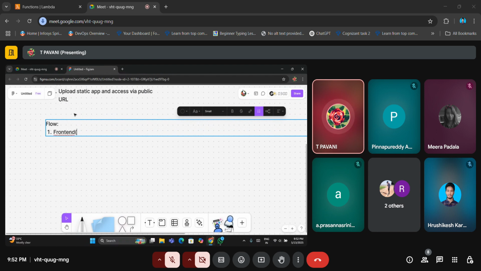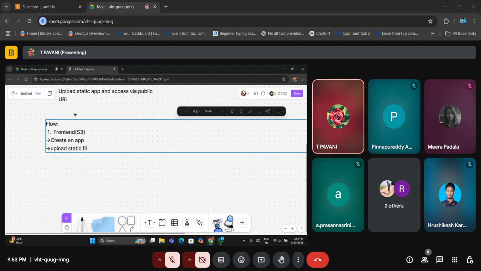You're doing the front end in S3, as discussed. In S3 you are storing your front end. What are you doing? You are creating an application. In our case, in today's class, we are using a to-do list, a basic simple application written in Flask. You will store or upload your static files, which means HTML, CSS, JS.